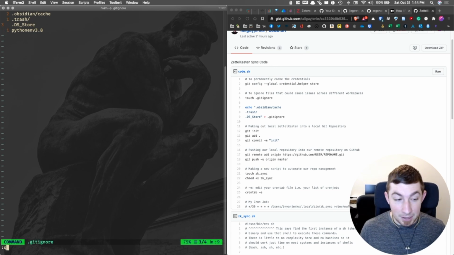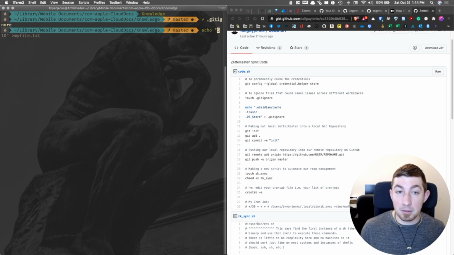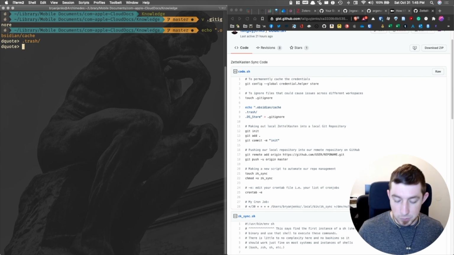So from the command line, if you don't want to use Vim or whatever, all you have to do is do echo, open up a double quote. I could do .obsidian/cache, because you don't want any of that cached information. Now, we're still in an open-ended double quote, so I can just hit enter for a new line in this file, .trash, because I don't want any trash. And then if you're on Mac, we have issues with the .DS_Store files, and we don't want those.